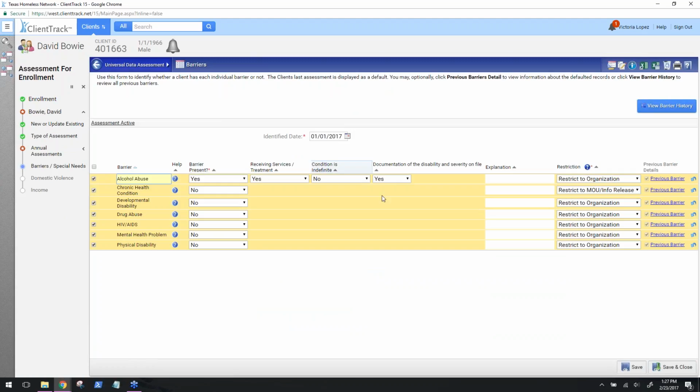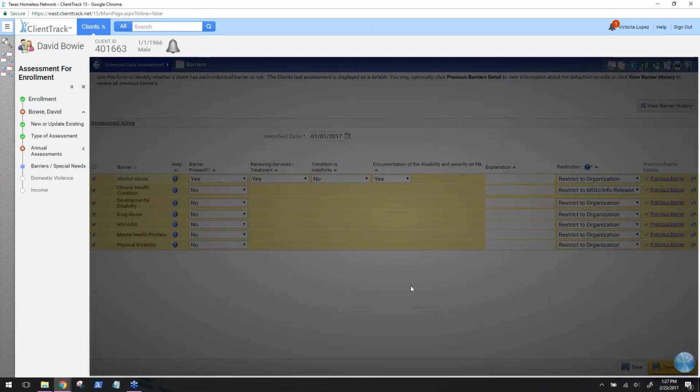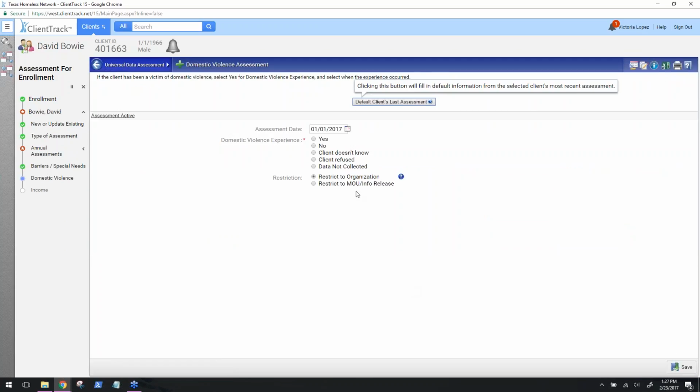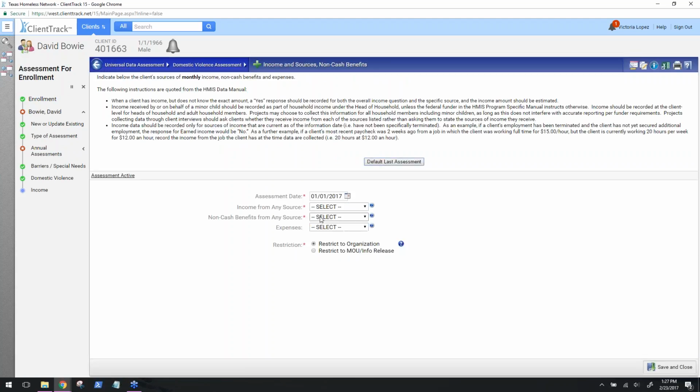Barriers and special needs. Has there been any change to the client's barriers from the previous assessment to this one? I'm going to say no and save and close. No changes to be made there. Domestic violence, still a no for my client. Let's go ahead and move on over to income.